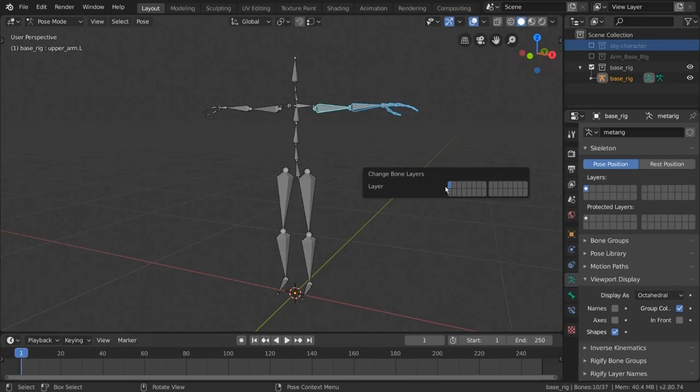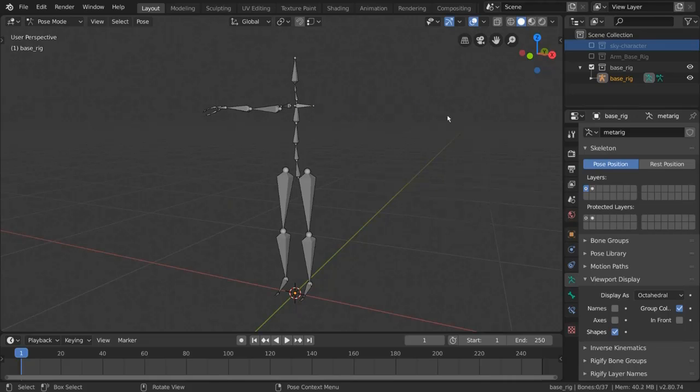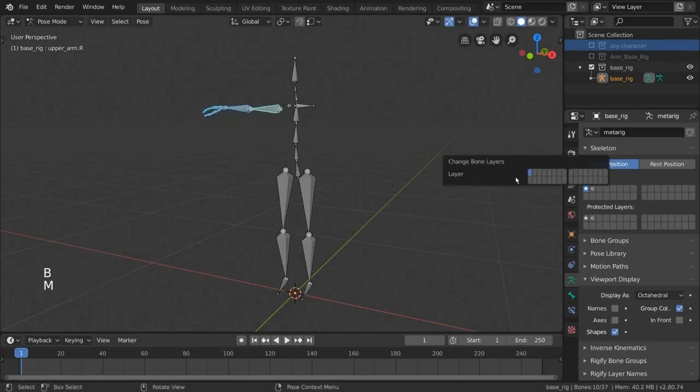Now you can simply select the layer or layers you would like your selected bones to reside in. For the left arm bones, we decided to place them here in the second layer of the top row. Once we do that, you can see that our bones have disappeared from our viewport as they are now hidden in the second bone layer, while we still only have the first bone layer enabled. Let's repeat this process for our other limbs.